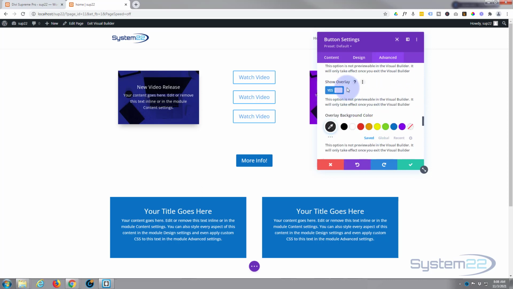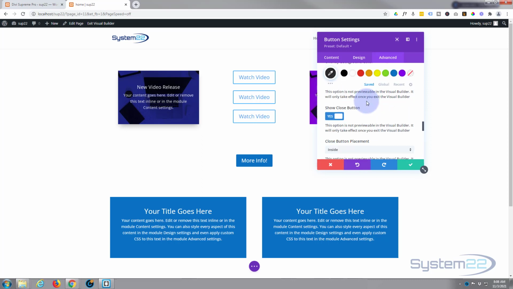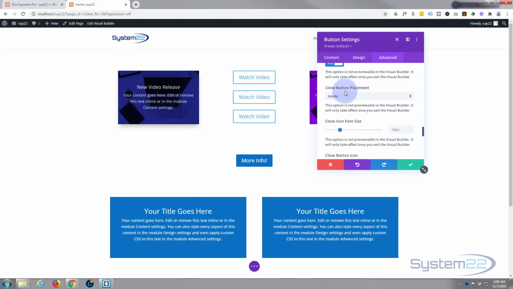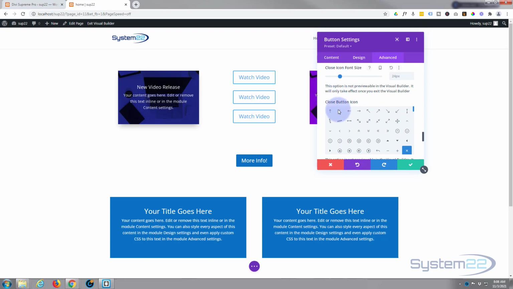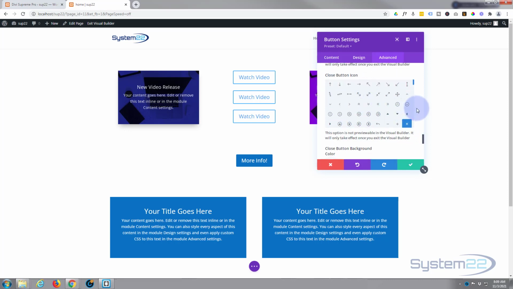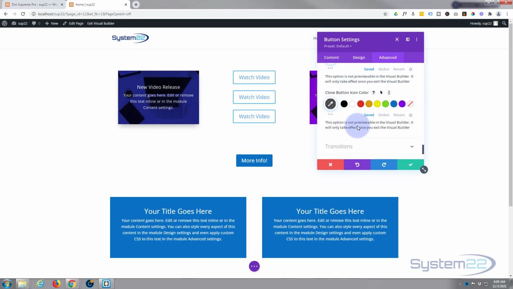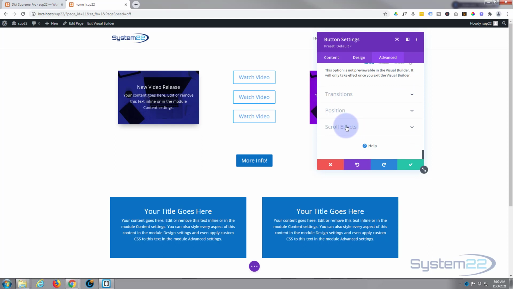Show overlay, that'll darken out the background. You can choose your color. I'm going to leave mine on the generic again. Also show a close button. Close button placement inside, that's fine. And here's your font for your close button. An X is pretty standard, but you can choose a different one if you prefer. Background color for your button and your icon. And we should be good to go.